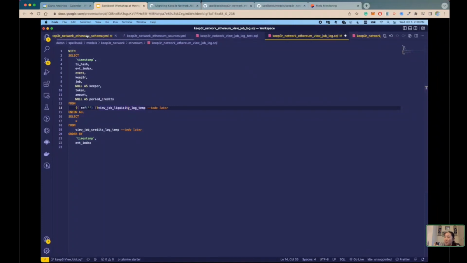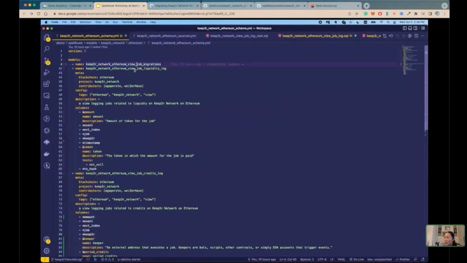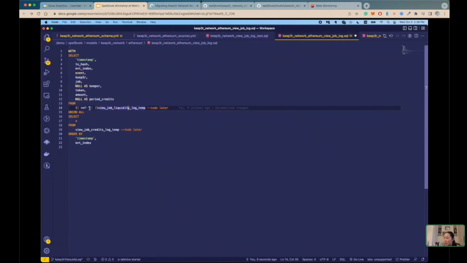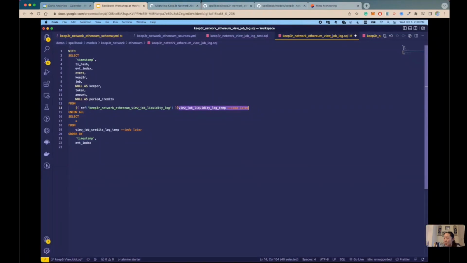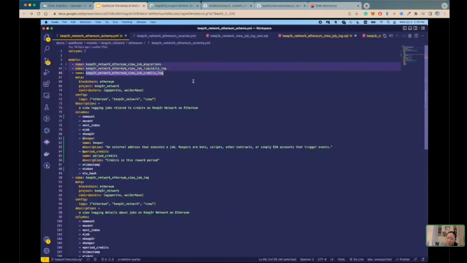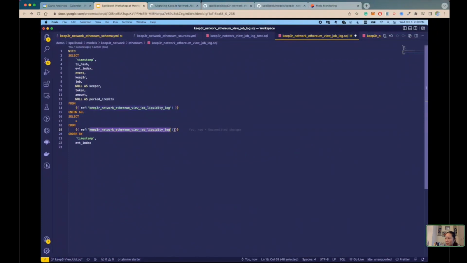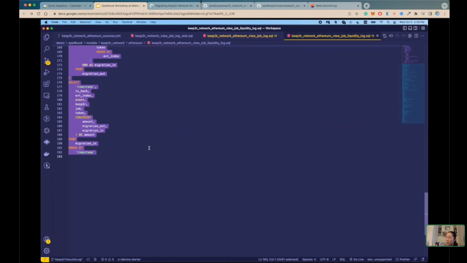And then going back to the schema YAML to make sure I copy paste the correct model name for this. So just copy paste the view job liquidity log over on this side. And then I'm going to do the same thing for the credits log, right? The credits is also a reference, a model that we just created. So I'm going to do that too. And then we're basically going to repeat the same process for view job liquidity.